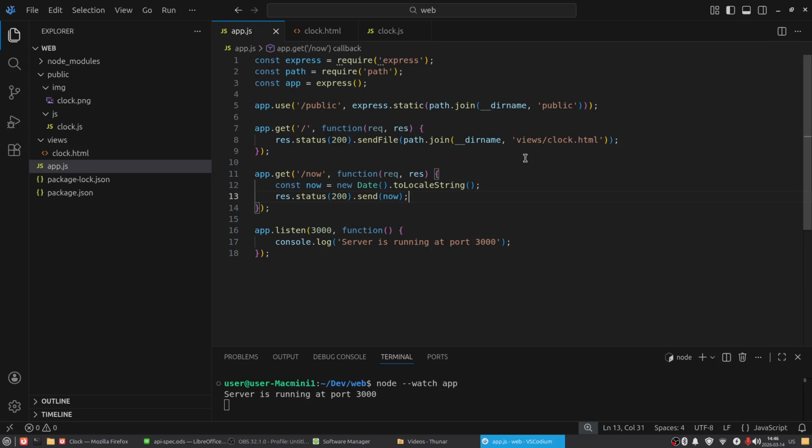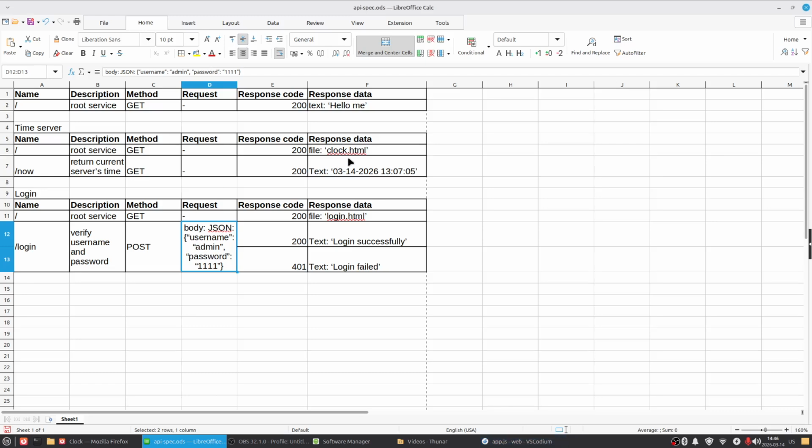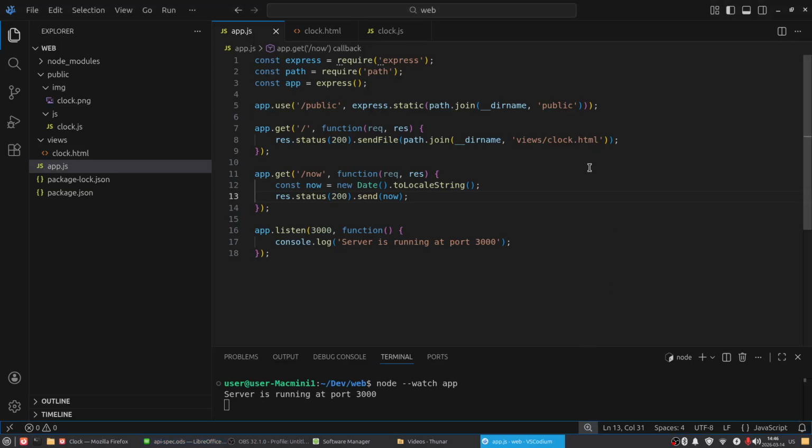Alright, so you see that currently we have existing services, something similar to this. Of course, we are going to change the first route here. According to our design, it should render the login.html. Okay, so just change this. Even though we don't have this file yet, we will do it very soon.